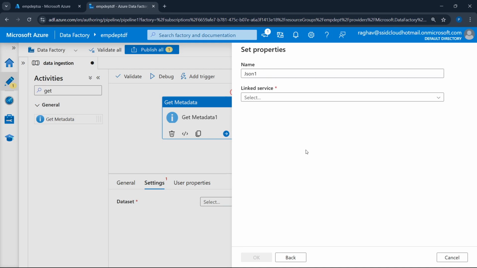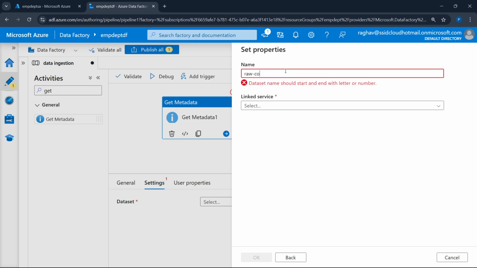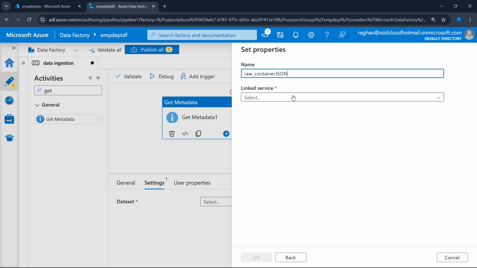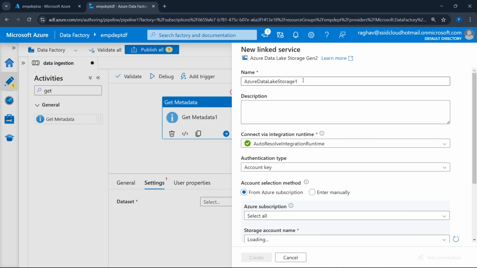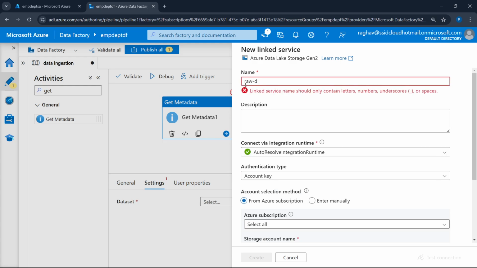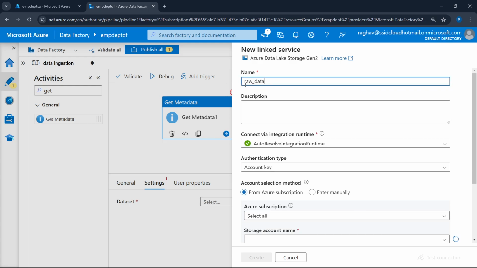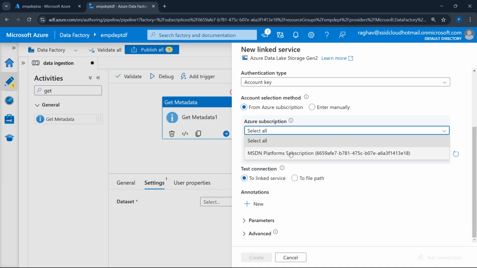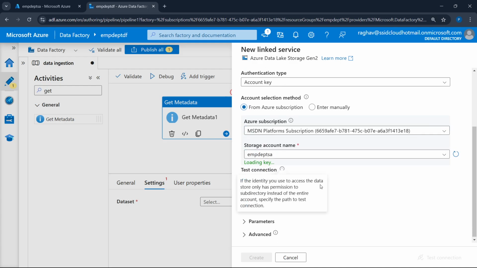Now let's give a name to this, and let's give raw. Okay, and let's also create a new linked service. Let's give the name as raw data. Okay, so let's select our subscription and the name of our storage account. Now let's test the connection.